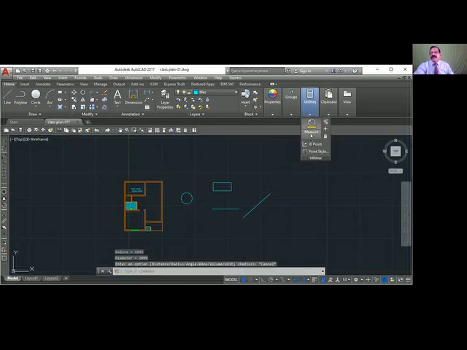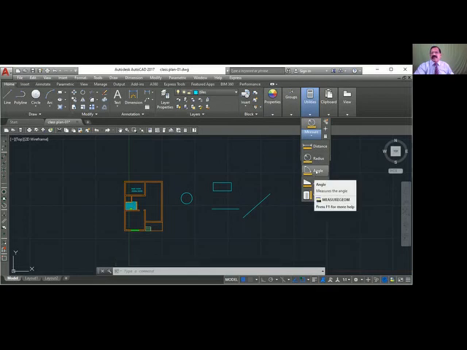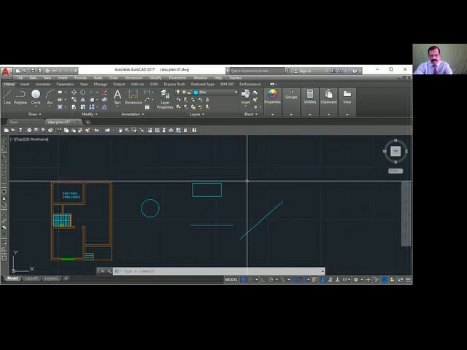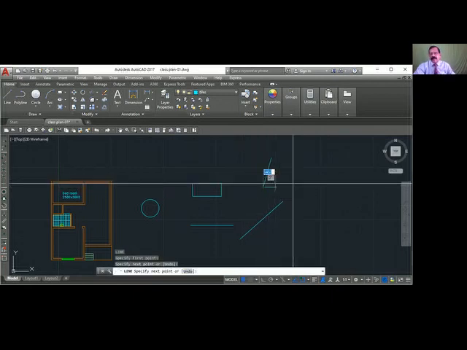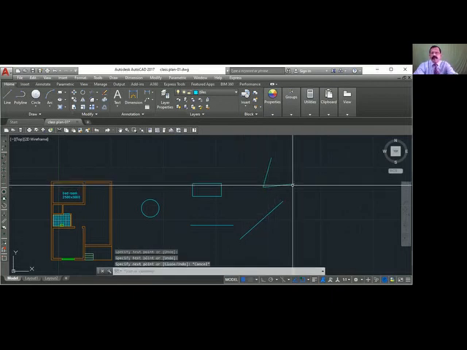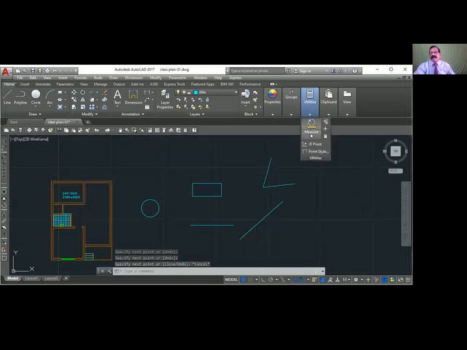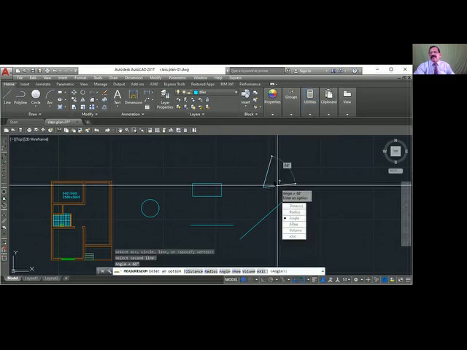Utilities, measure. If you want to find the angle between 2 points, you can see here, suppose I have a line. I want to find what is the angle between these two lines. So I will go here, utilities, under the measure, select the angle, select the first object, second object. You can see 68 degree.